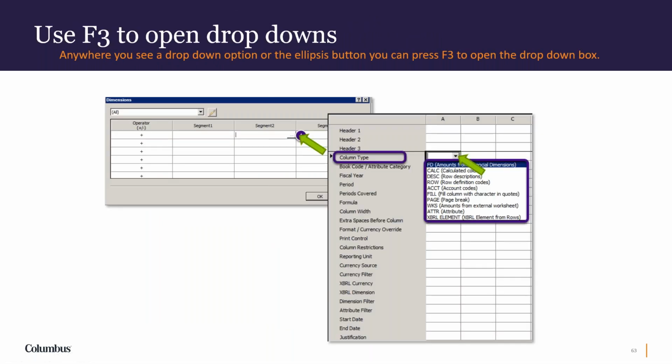Anywhere there might be a drop down, if you want to stay in your keyboard without having to go back to the mouse to double click on the ellipse, if you hit your F3 key, it will bring up the drop down. This is a universal command that actually works anywhere. So if you were in Excel or on a web page, F3 will open a drop down box. Okay.